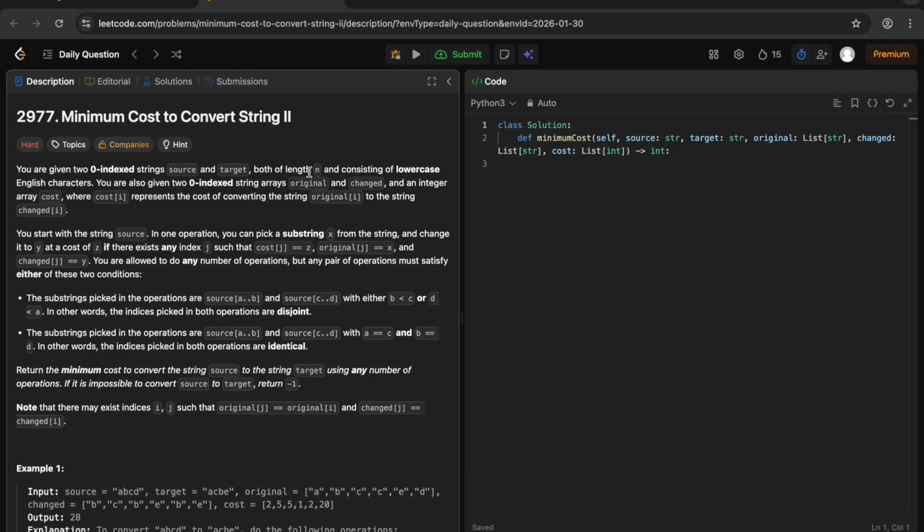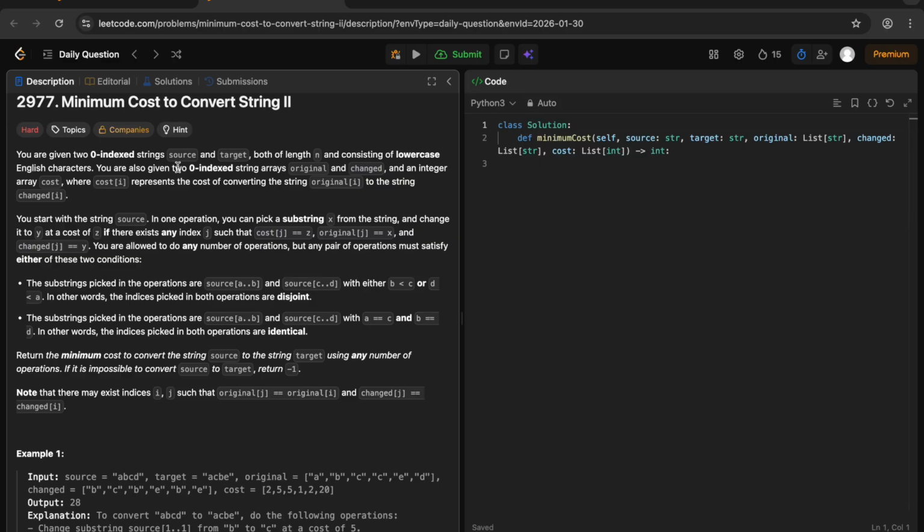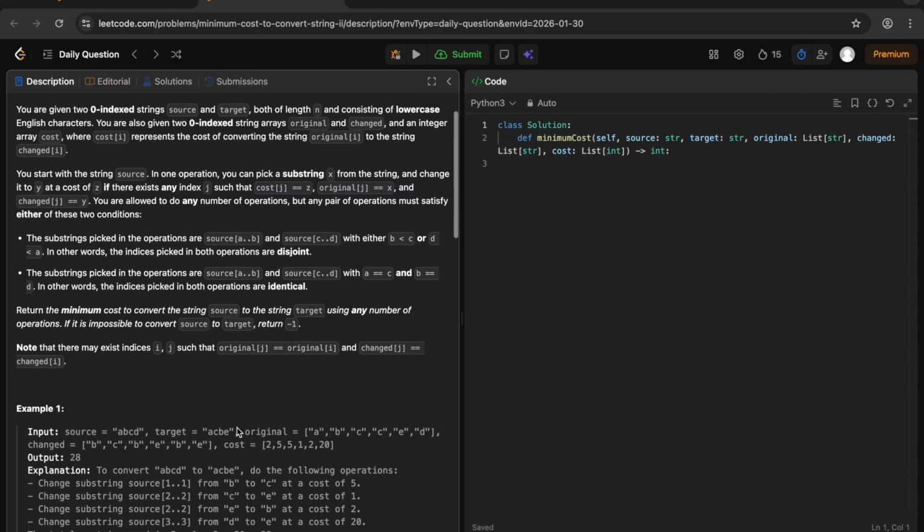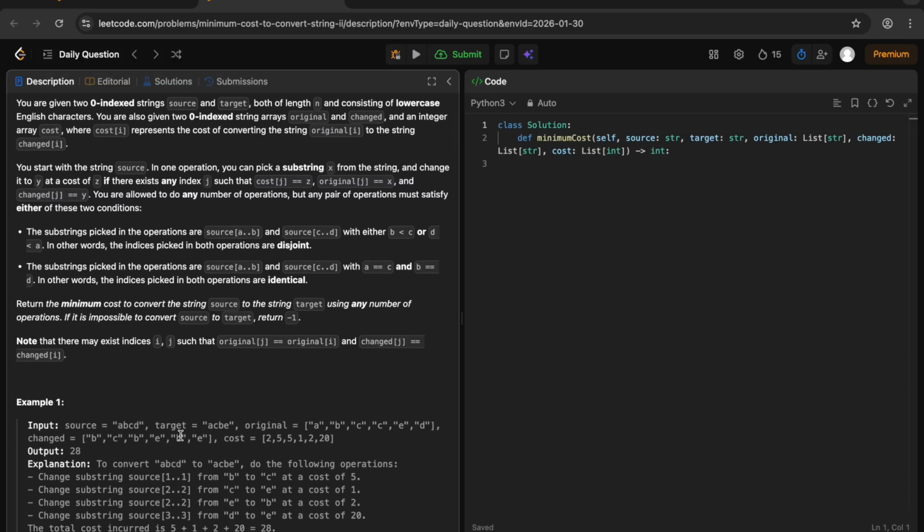Minimum cost to convert a string II. So you are given two zero-indexed strings, source and target, both of the same length and consisting of lowercase English characters. You are also given two zero-indexed string arrays, original and changed, and an integer array cost, where cost[i] represents the cost of converting the string original[i] to changed[i]. We have to convert source to target and calculate the minimum cost according to original and changed.